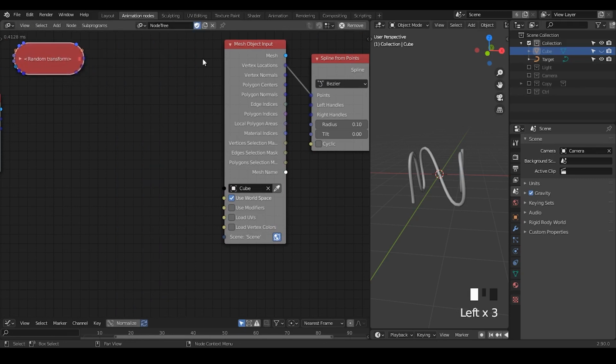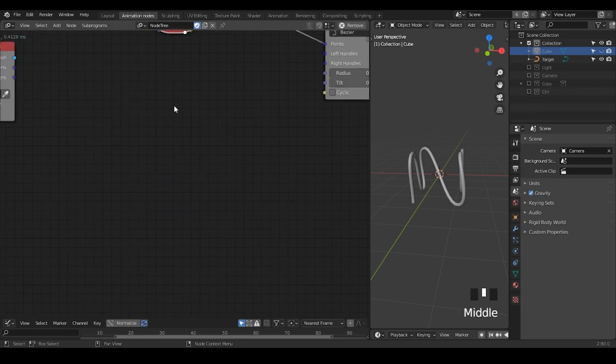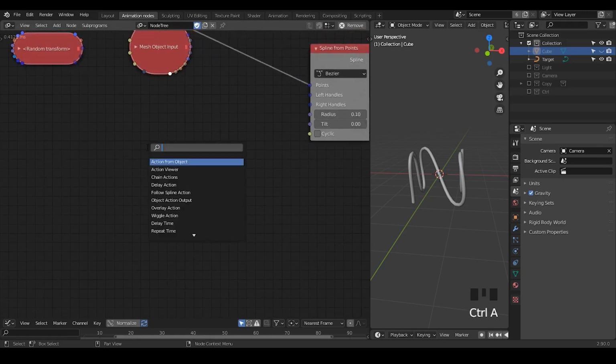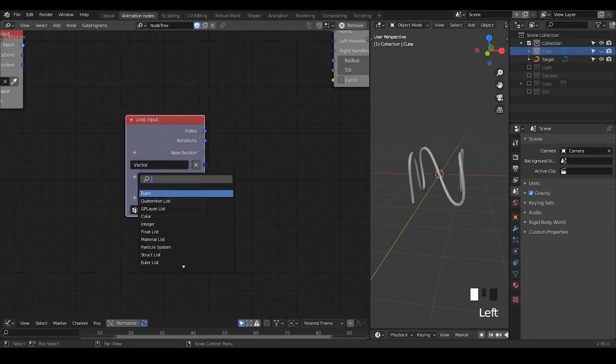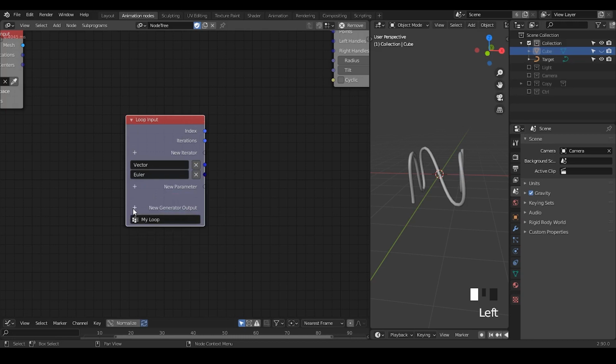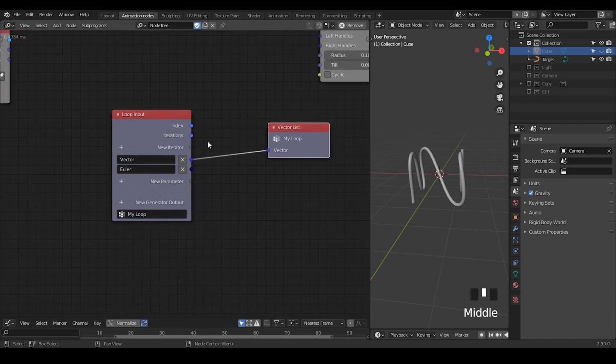So let's start by making a subprogram which is dumber than ever, so that I can teach you how to hide sockets by default. Let's take a loop input, and in the parameter I'm going to add a vector, just a single vector, and in the parameter I'm going to add a single ruler. You don't necessarily have to follow me on making this because this is completely dumb. And I'm going to output a vector list. So now we've made a subprogram, but this is just a dump.